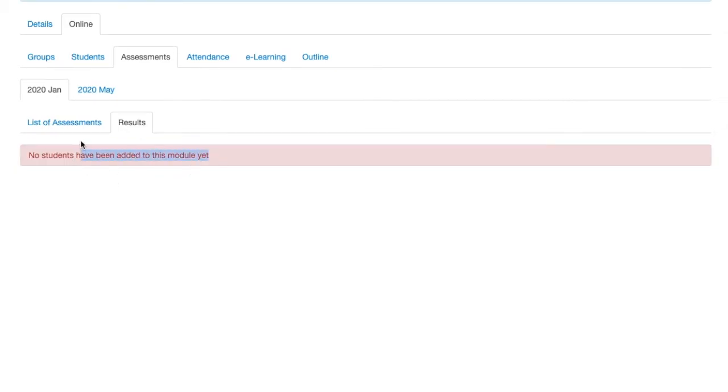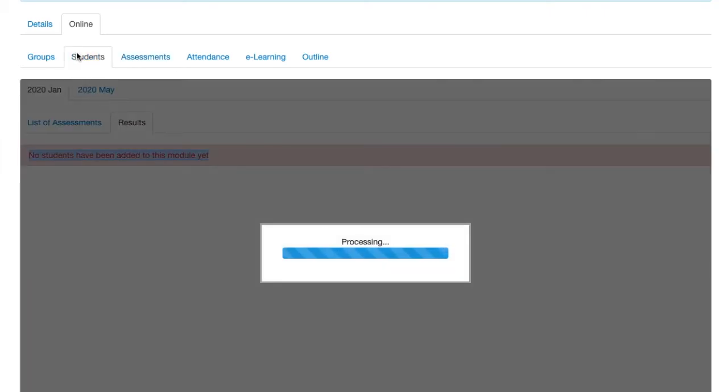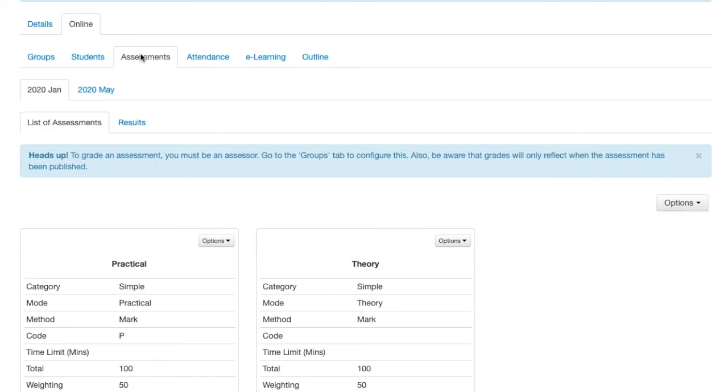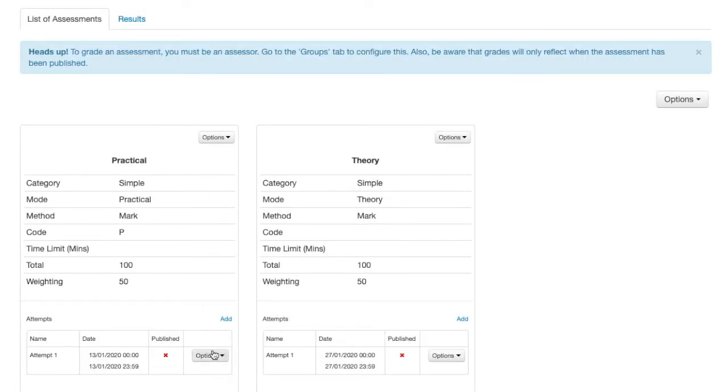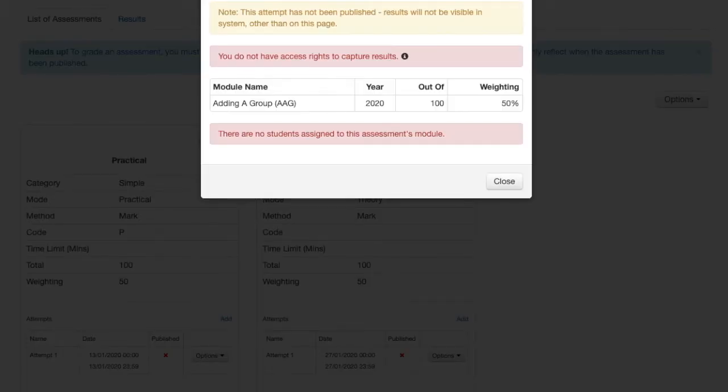Obviously, we can't view anything because we haven't registered any students. So that is something that would have to be done next. Once the students are registered, they'll automatically then be linked to these assessments. So for a given assessment, you have multiple attempts, and for a given attempt, you can then go in and capture the marks. So now when you click capture marks, it'll say that there's no students assigned, so you can't capture. For me as well, because I added the trainer, it says to me that I don't have access rights to capture results anyway, because I'm not added as their staff member.